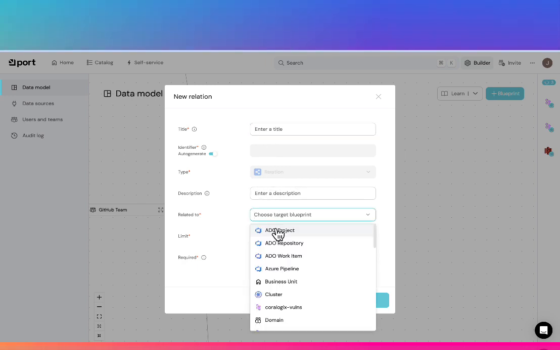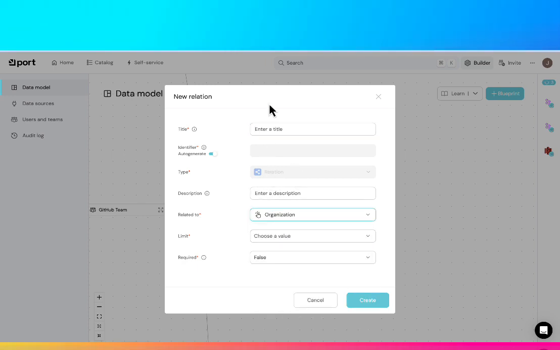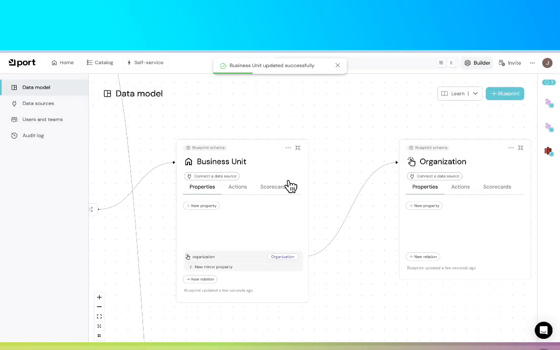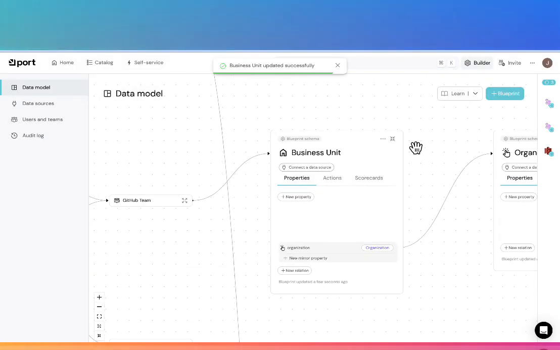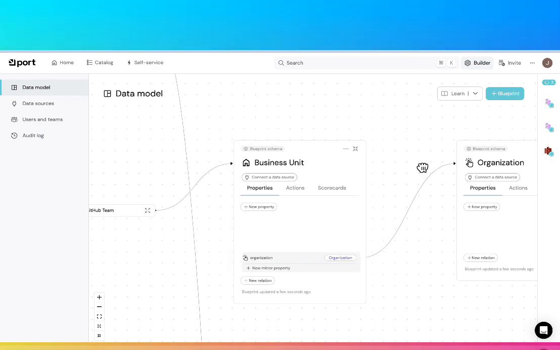So I can be very, very flexible with the data model. Let's assume that one business unit belongs to one organization. I have a chain as long as I want.